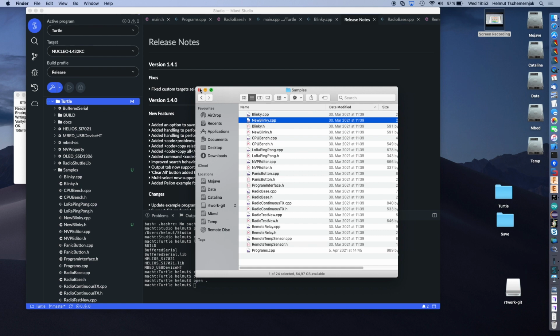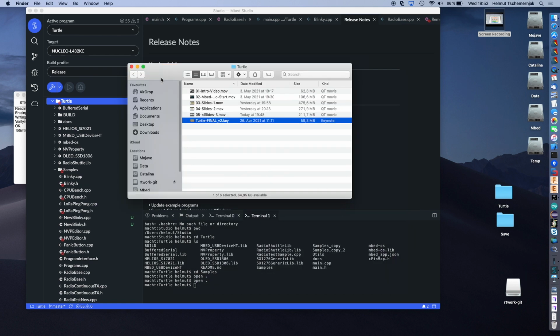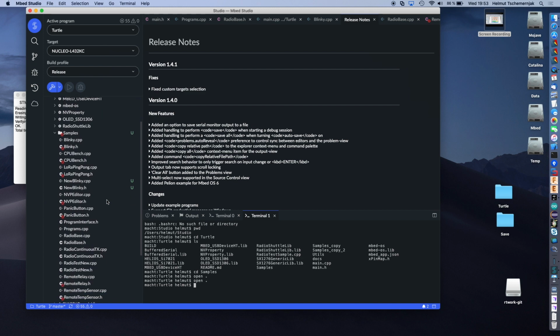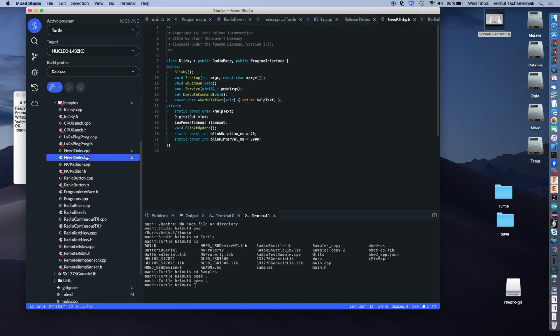Okay, so this looks okay. Let's continue here. Here I have my new Blinky, and basically I take the Blinky name and rename the class to new Blinky.